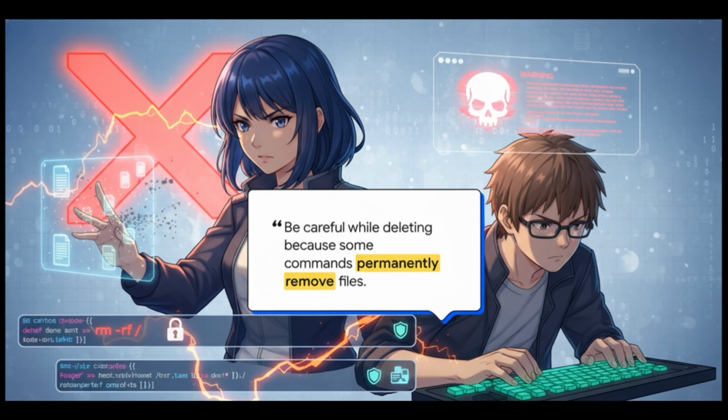As our source material explicitly warns, you have got to be incredibly careful while deleting files in the command line. In a visual interface, if you delete something by mistake, it usually just goes to a recycle bin or a trash folder where you can easily fish it back out. The command line is definitely not that forgiving. Commands like rm, which removes files, or rmdir for folders, will often permanently obliterate your data the absolute second you press enter. Always double-check your screen before executing a delete command. Absolute control means absolute responsibility.